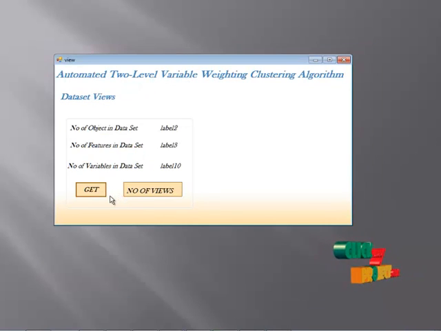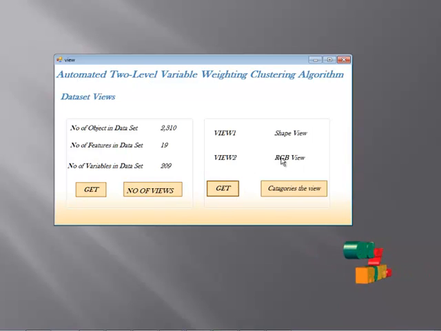When I click on this proceed button, here I need to find out our data set views, that is the number of objects in the data sets and the features of the data set, and the variable data set value will be found out. And when I click on the number of views, we find we have two views, that is the shape view and the RGB view in our data set.